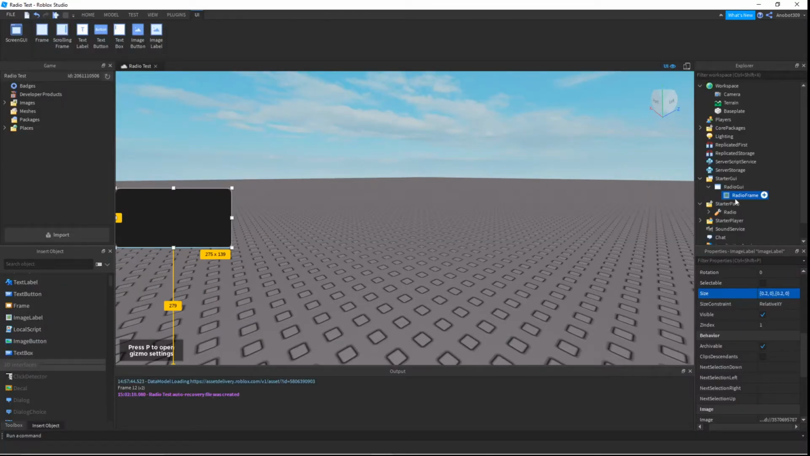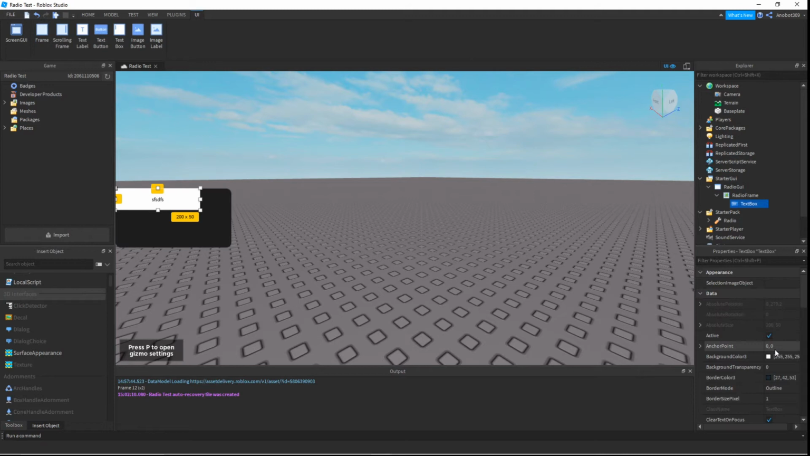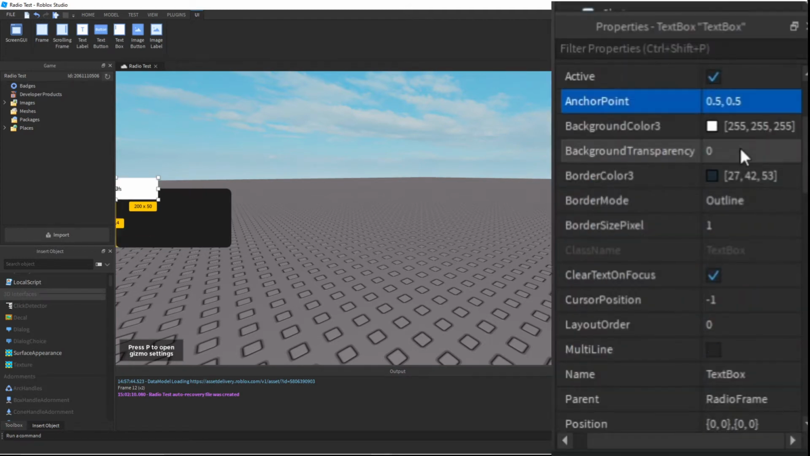Next up, what we're going to do is insert a text box. A text box, everything you can write, whatever. Then we're going to use this. You can just copy my properties or whatever you want.